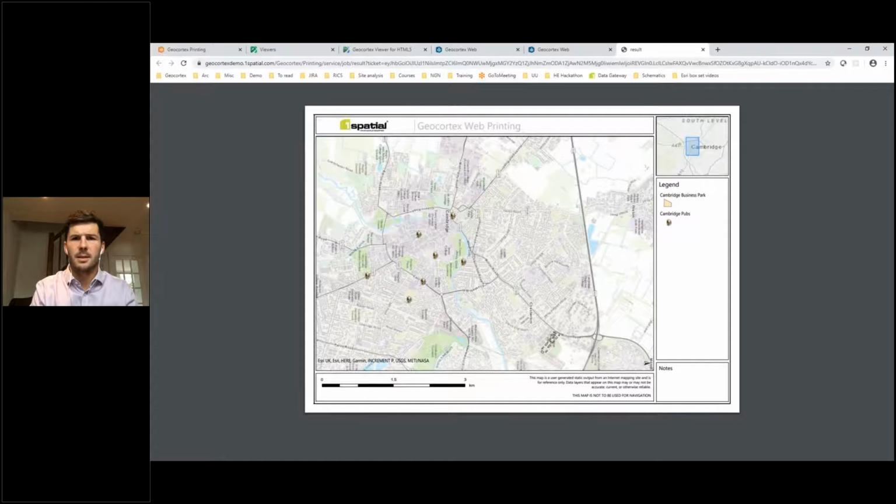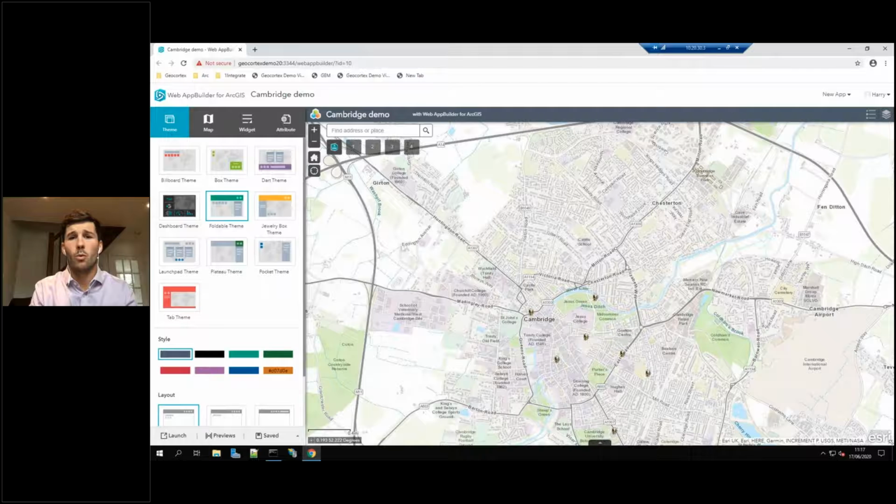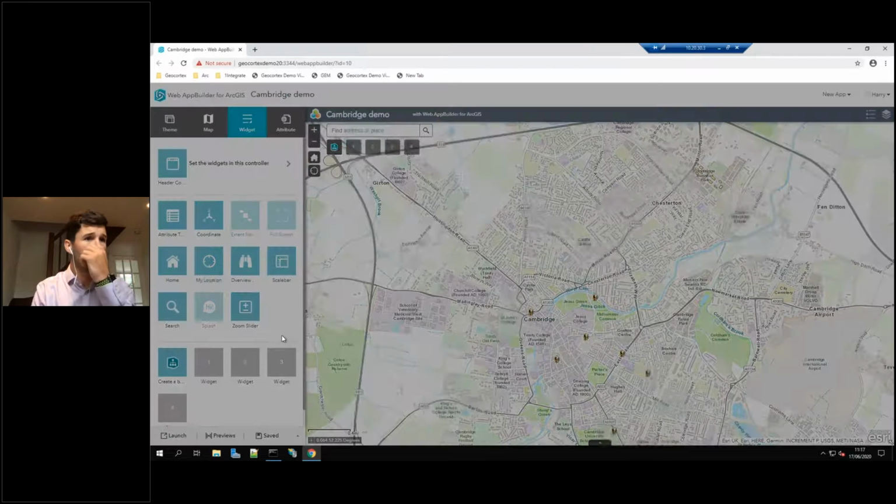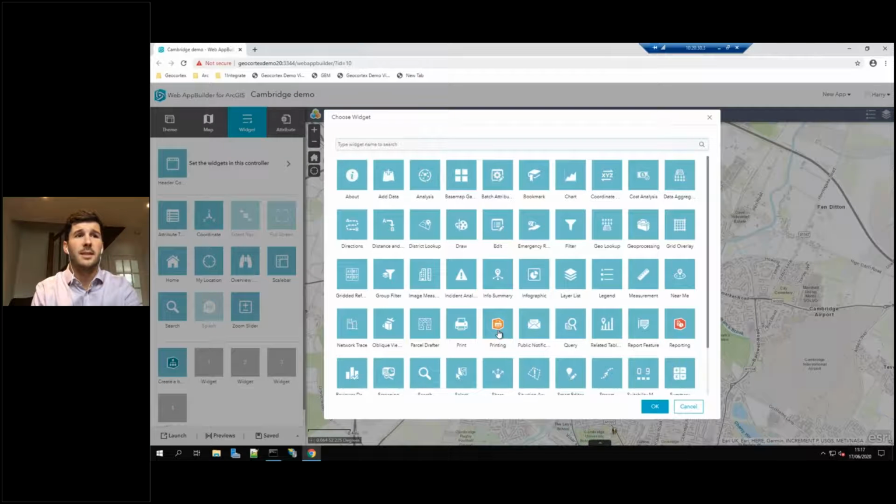As with other Geocortex capabilities, I can also easily add this print template to Esri's Web AppBuilder application as a widget. So here I have Web AppBuilder running, again with the exact same web map of Cambridge, showing Cambridge pubs and the Cambridge Business Park buildings here. I can choose the Widget tab, and then I can select an empty slot as indicated by a number. Straight away, we can see that I have Geocortex Printing available here alongside Esri's own widgets. So I'll select that now and then choose OK.